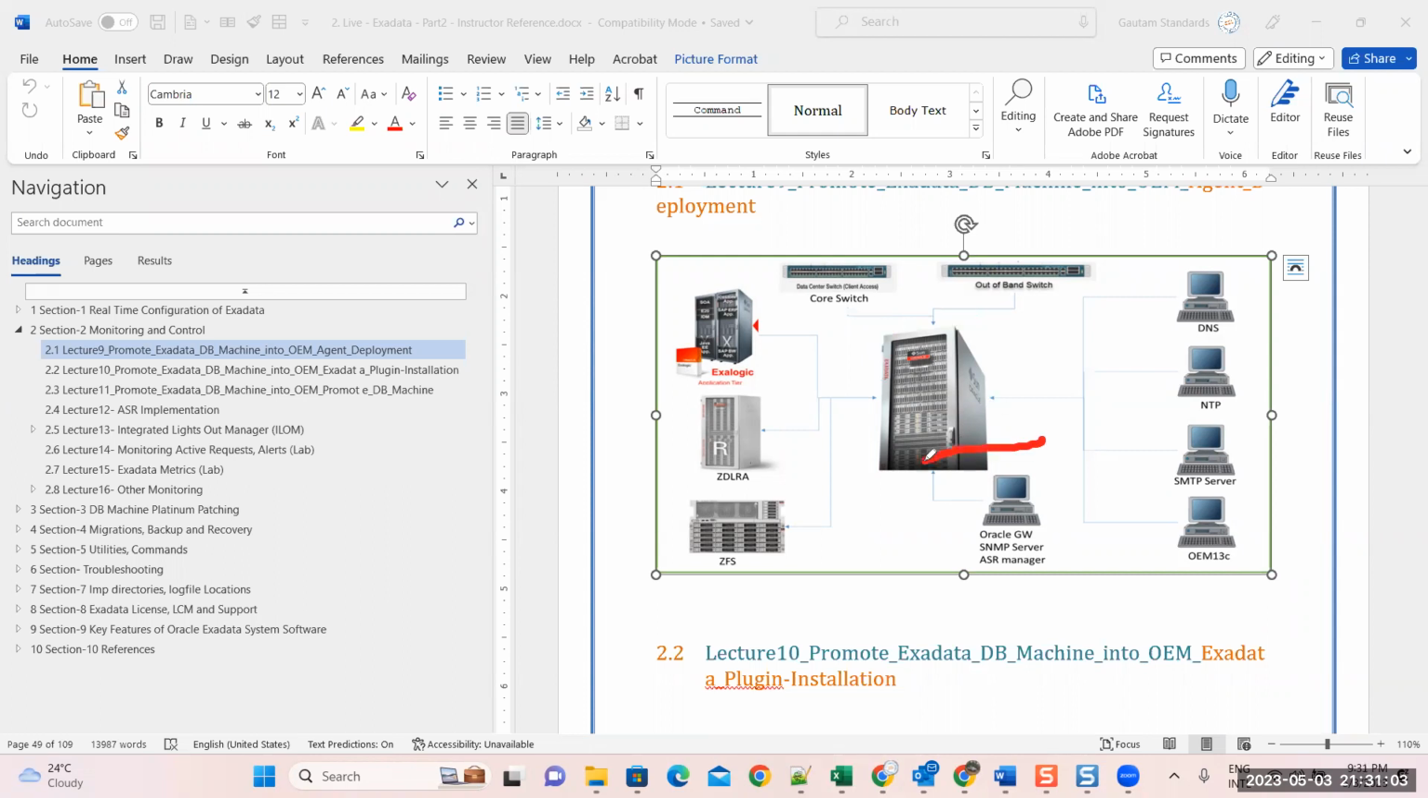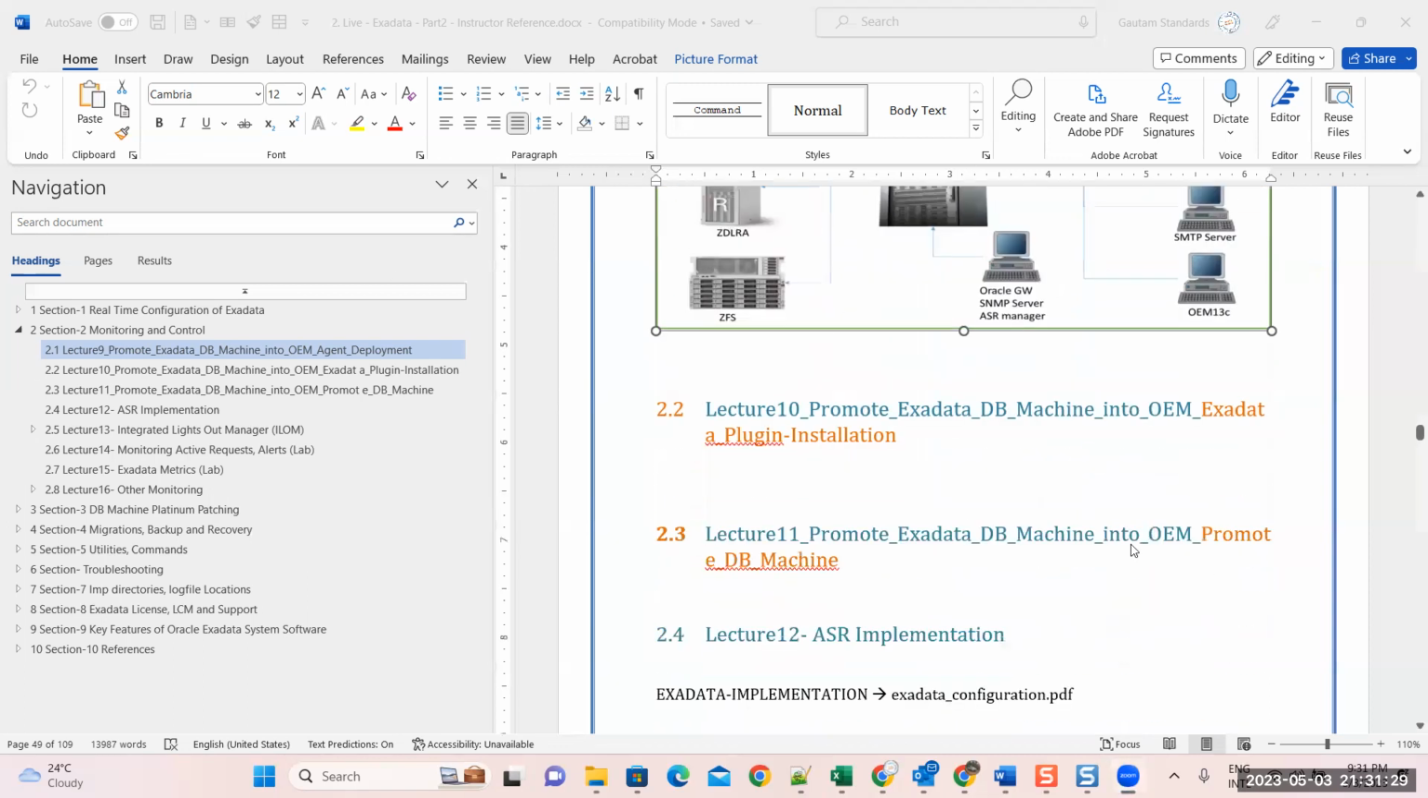On DB servers, you install the agent, and yes, the agent can take care of everything, databases, everything. But who will look after cell servers? Who will look after InfiniBand or RoCE? Who will monitor PDU? Who will monitor Ethernet? For that you need to install the Exadata plugin, and you need to promote the DB machine as a whole.